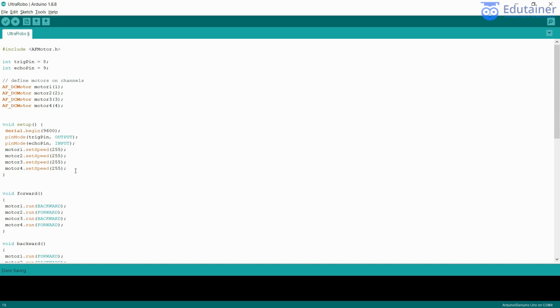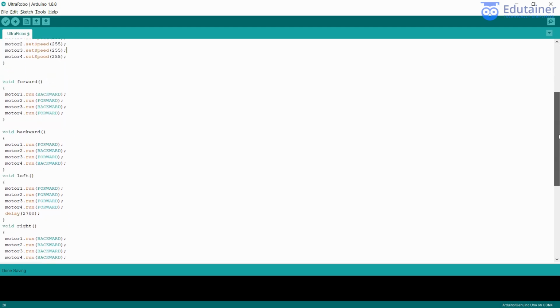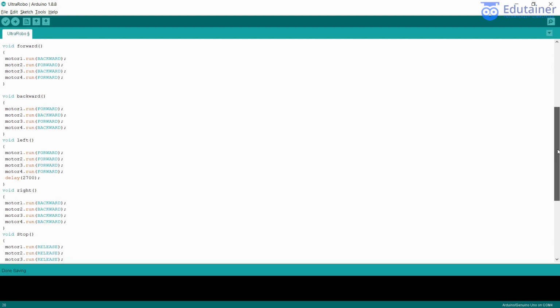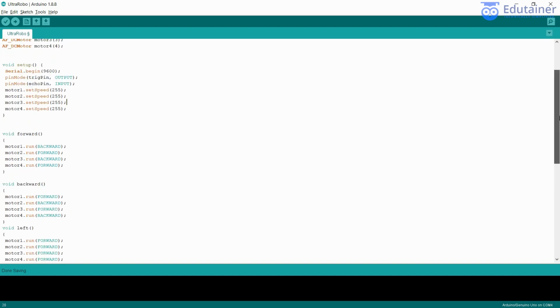In the next line, the setSpeed function will set the maximum speed to each motor, that is 255. So motor1.setSpeed, and inside the bracket the maximum speed is given, that is 255. Then further we need to create the function to rotate the wheels in forward and backward manner.